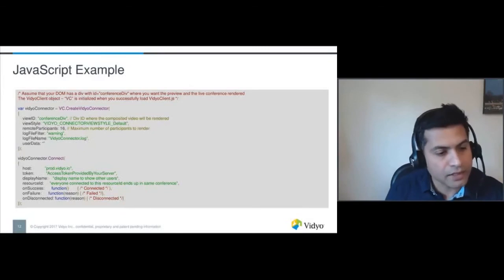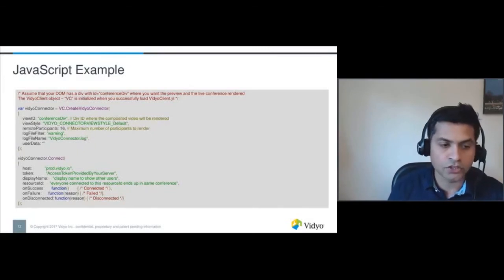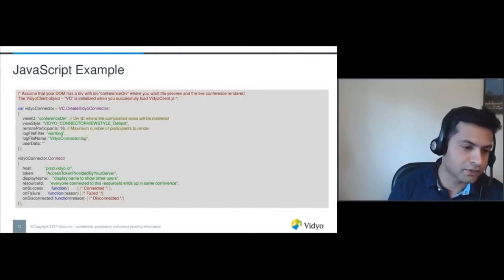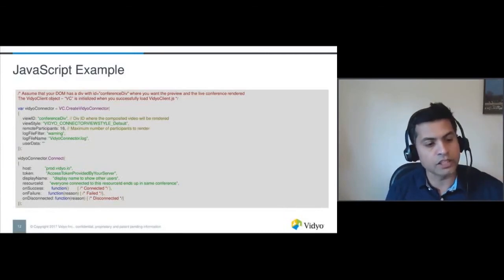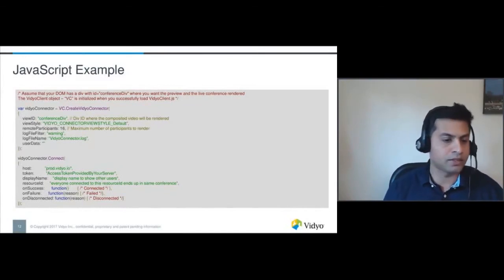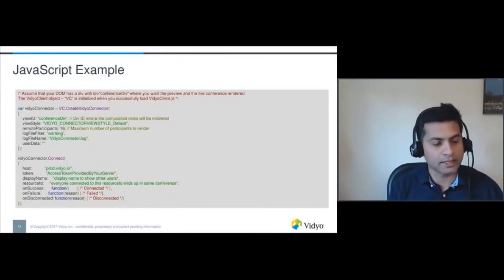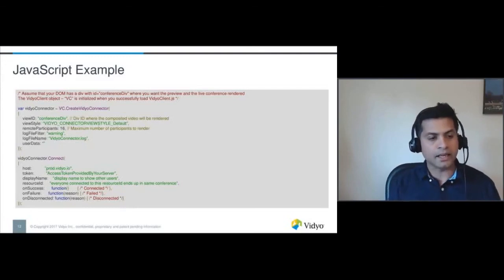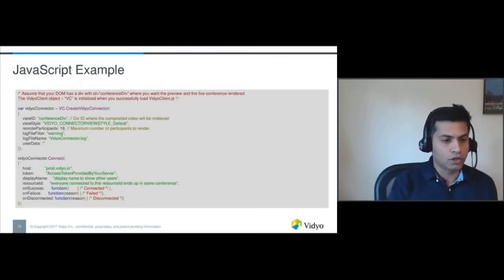And after that, the next 3 are basic callback functions to let your system know if there's a success, if there's a failure, we'll tell you why it failed, and if you get disconnected. This disconnection could be user initiated, or network initiated, or whatever. So you have callback set up. That's basically it, and that's all you need to join a room.